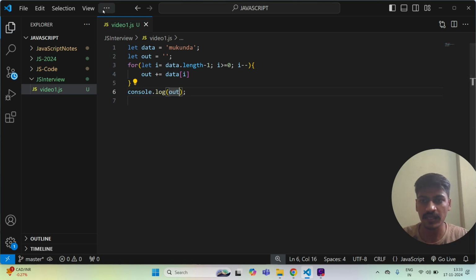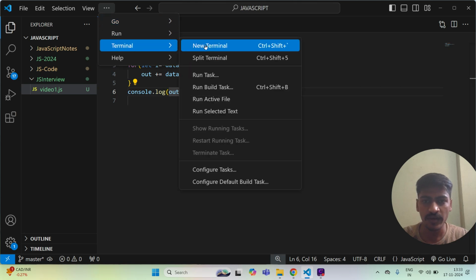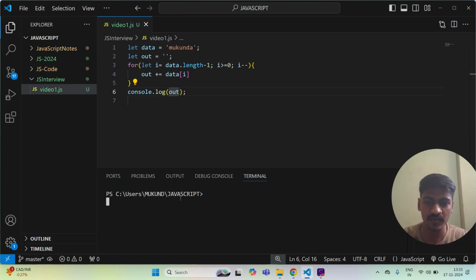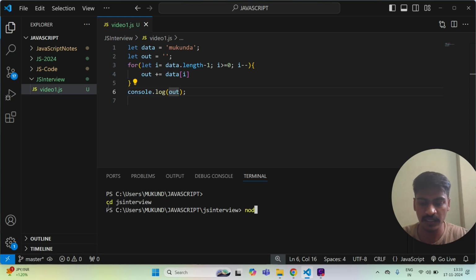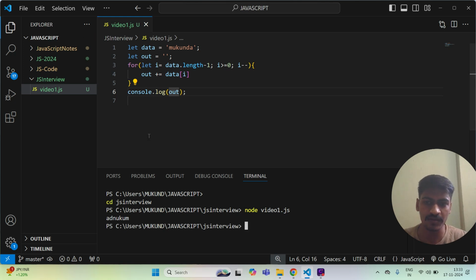Control S to save, then open a terminal and go into that particular directory. If you are not present in that directory, cd js interview. Then just run node, the file name dot js, and run. Okay, let's see what happened. We just reversed a string, right?